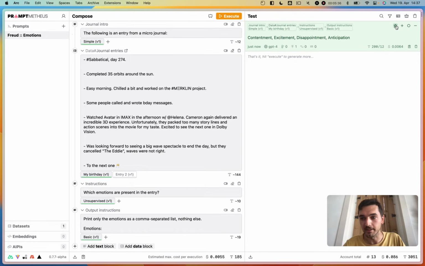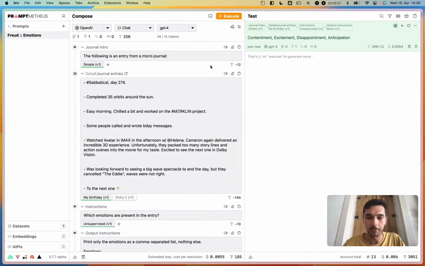We can say, for instance, this is a really good one. I like it. And then all the fragments that were used in this prompt that generate this output, you can see this color coding that will represent the quality of it. Let's run it again.